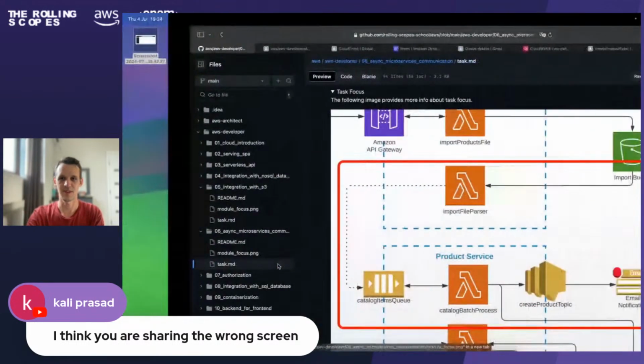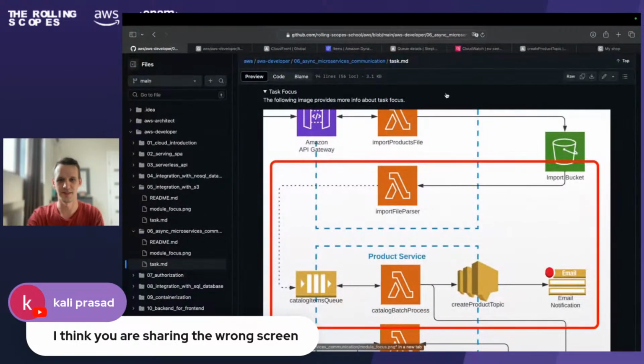Okay. So, long story short, we have two lambdas in the scope of task number 6. The first one is the import file parser, which is actually the lambda from task number 5. Before it was just logging all the items, but now it should not log something inside the logs, but really create all of these products in our DynamoDB.